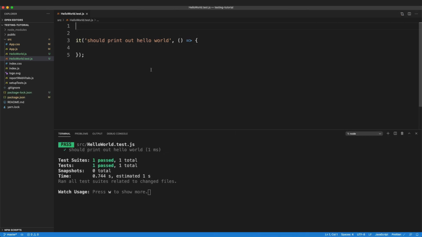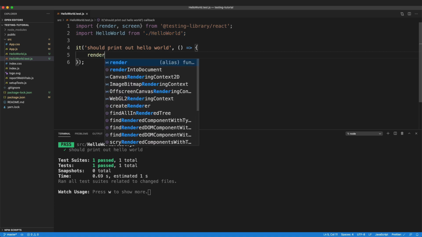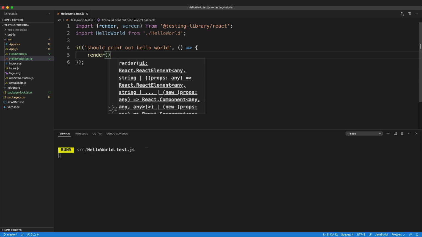After React Testing Library is finished installing, you should be able to import it into your test. We're actually going to import two things here. One, we'll import the render and the screen methods from the library, React Testing Library, and then we're going to import the component that we're trying to test. So to get started, we're going to render our component.